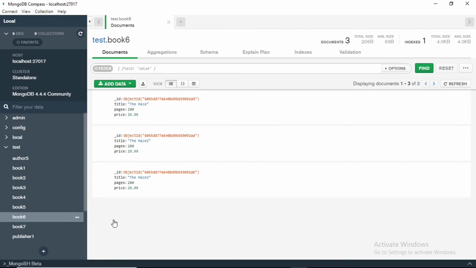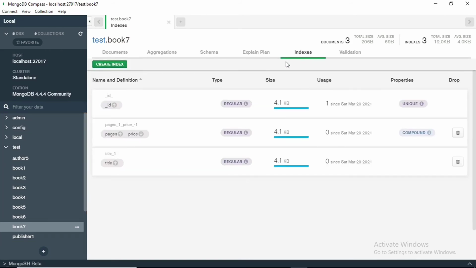Here is book 7. These are the records that we have created. Let's look at indices. Now we have the default index that had been created while creating the collection. This is of type unique. The pages and the price are compound index. So this means that we can search by both of them at the same time or either one of them. And the title is a normal index.